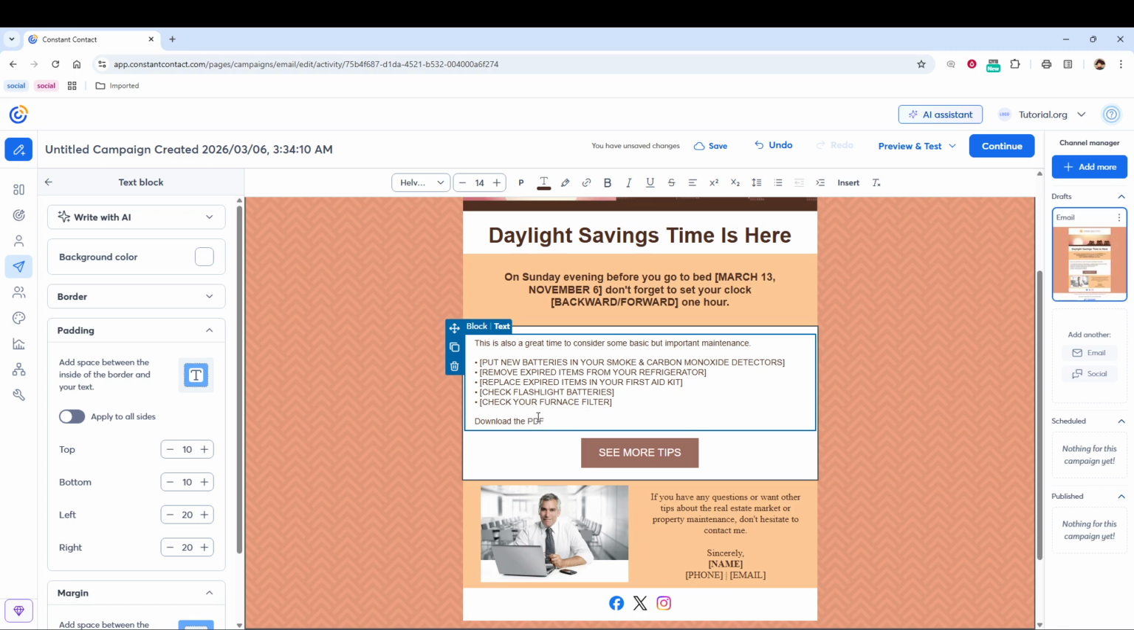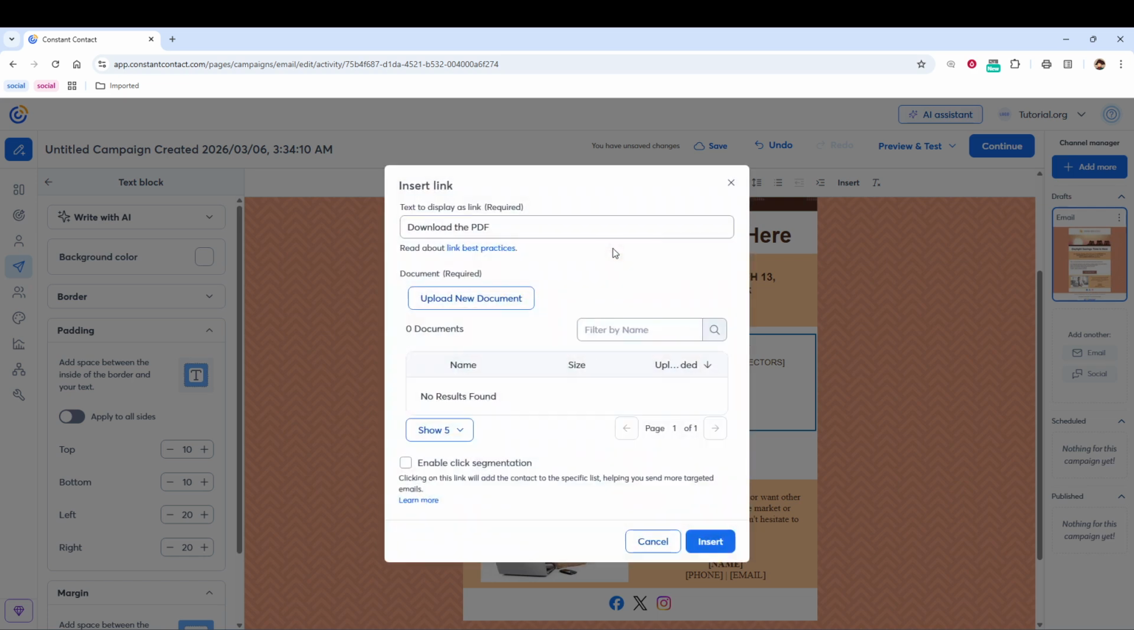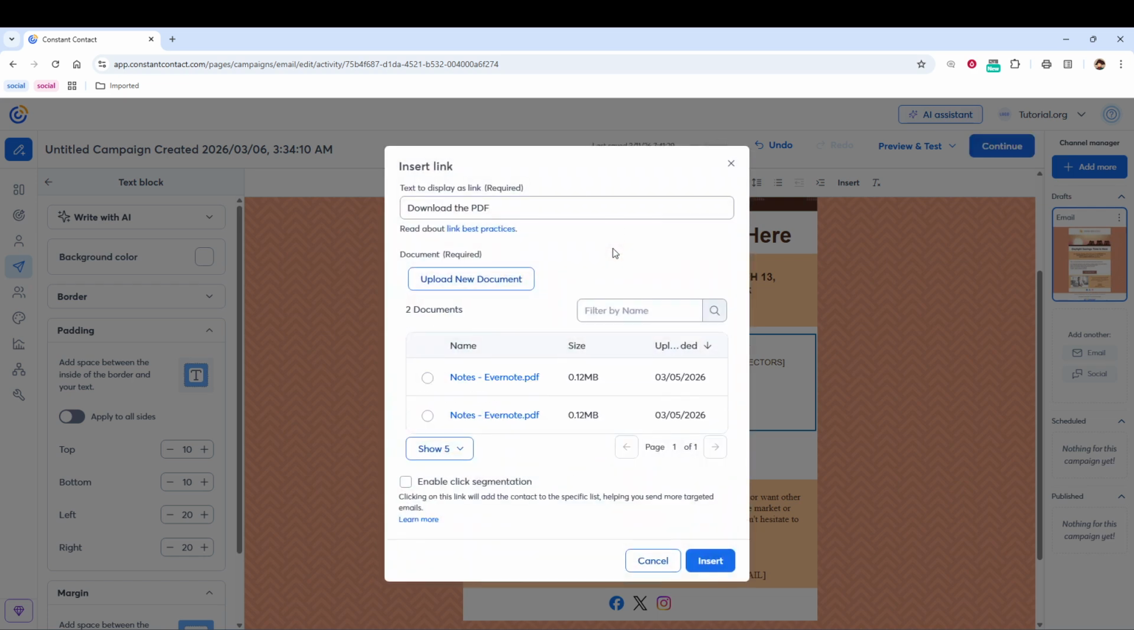Next, go up to the toolbar in the editor and click the link icon. This is the tool that lets you connect your highlighted text to a destination. After you click the link icon, you will see different link options. Select the option labeled Document. This tells Constant Contact that you want the link to open a file, such as a PDF, rather than sending people to a web page.